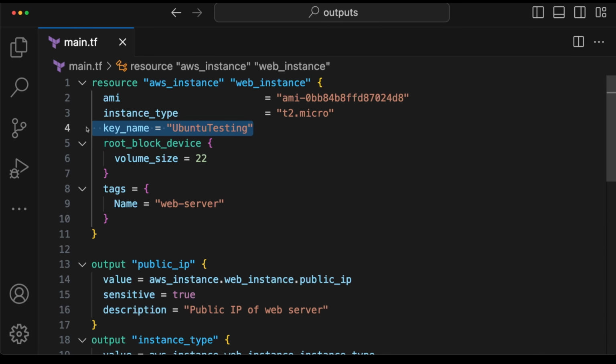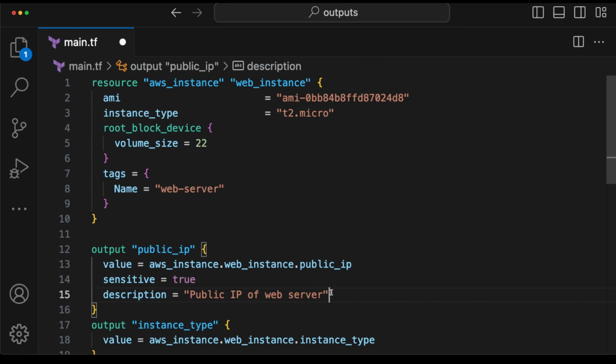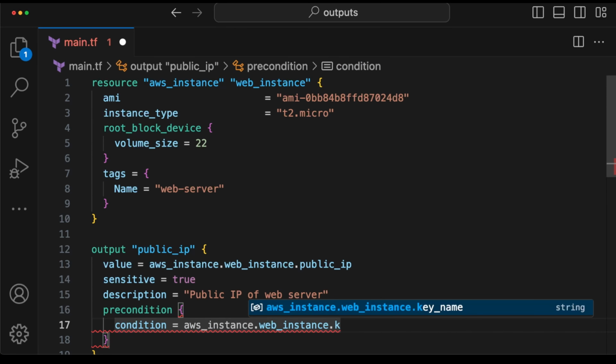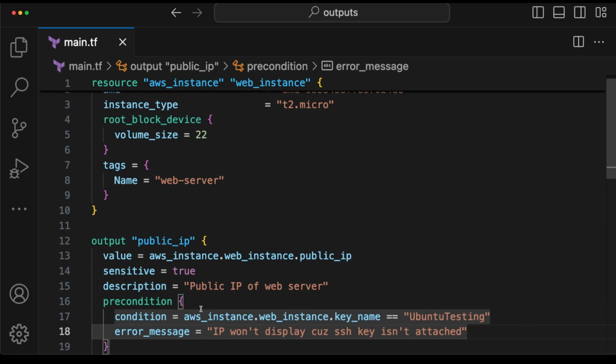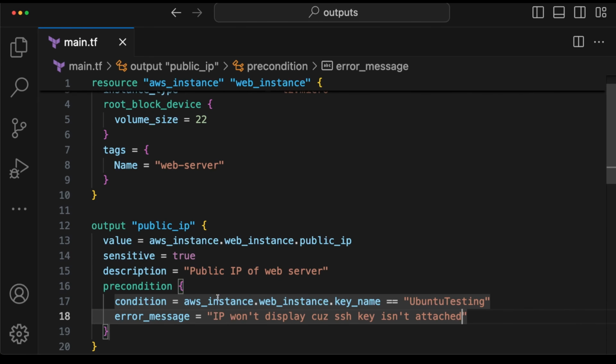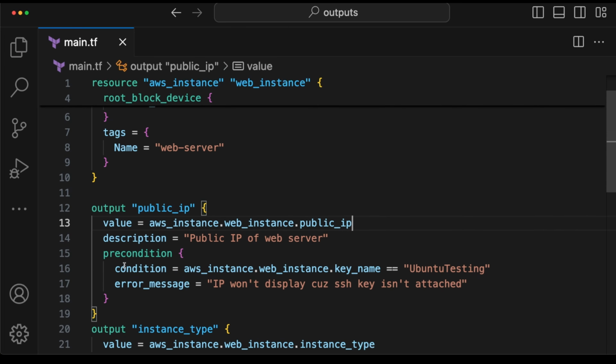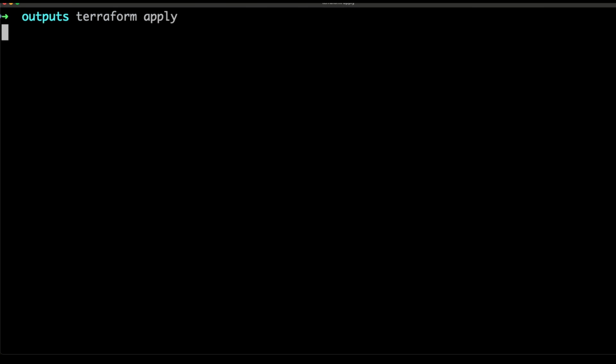This time we're going to create our resource, but I'm not going to define the key name, and we're going to set a condition for our public IP output. What this condition is essentially testing is that I do have a key name attached. If not, it's not going to display the IP address of the server. I will remove the sensitive argument as well. It's not needed for this demo. So let's see that in action.